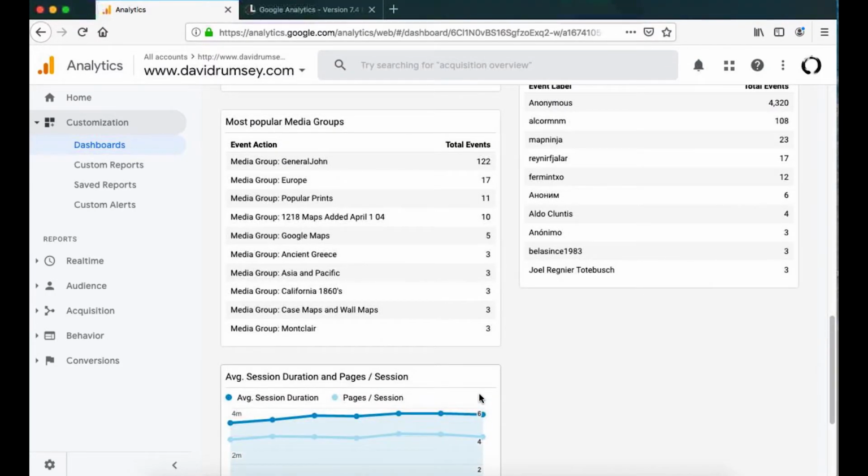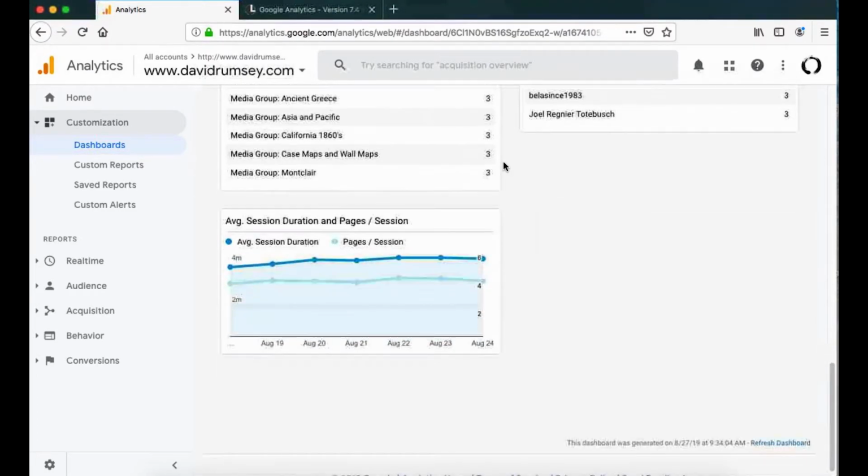Then we also are capturing the most popular media groups. So every time a user clicks on a particular media group, it's counting that. In David Rumsey's collection, the most popular one seems to be General John. There have been 122 clicks in the last week to view that media group.